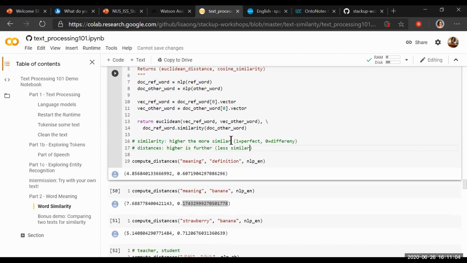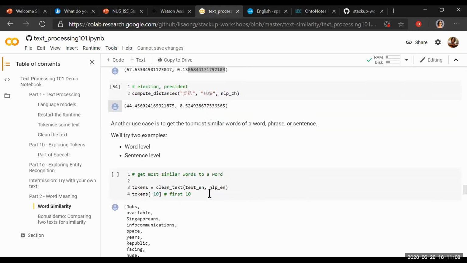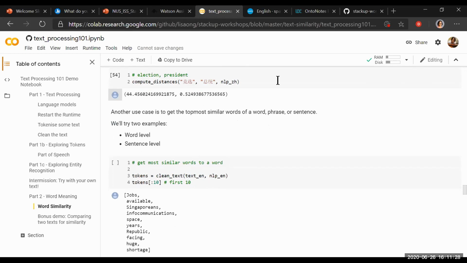Okay, let's keep going. Conditional probabilities are used as a basis. Yeah, they compute conditional probabilities because, given the word banana, what is the probability that strawberry is going to be the next word? Or given the word president, what is the probability that election is going to be the next word? Okay, so I think I will wrap up here.